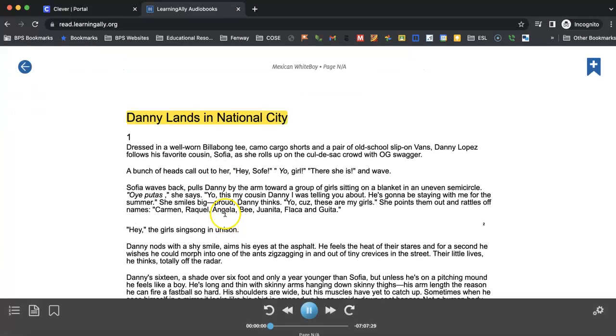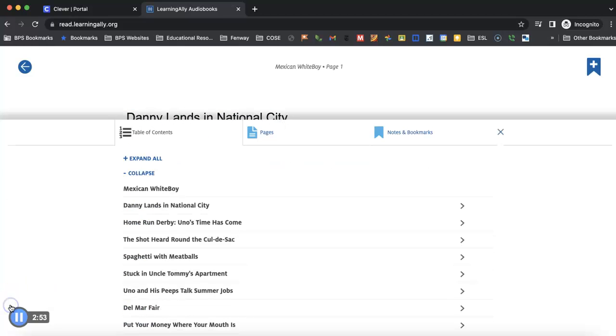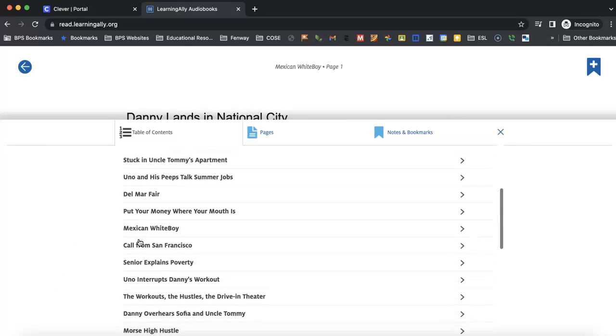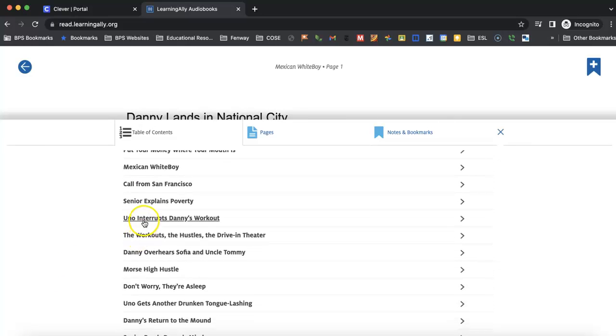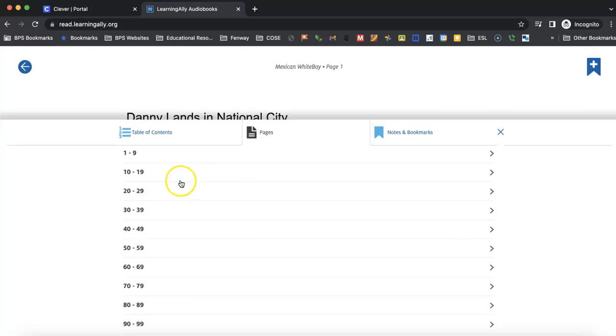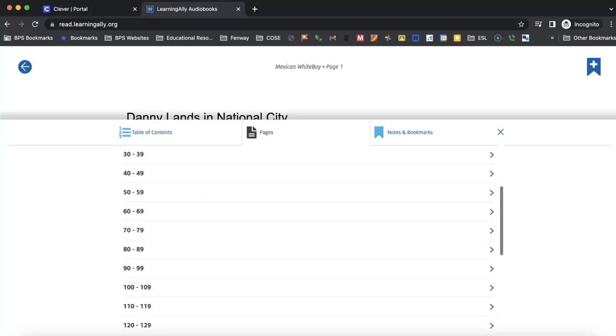When it's fully downloaded, you can click on the book to open it, and the program will immediately start reading the book to you. So it will use a human voice, a volunteer to read it, and it will highlight so you can see where the reader is. You can also select the chapter that you would like to start at using the table of contents, or the page that you would like to start at.